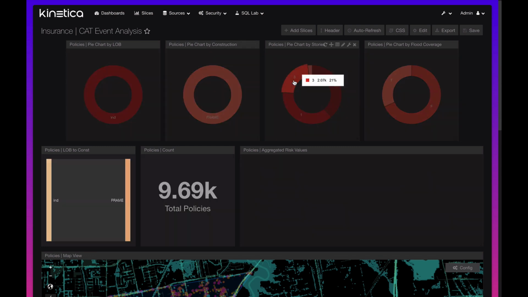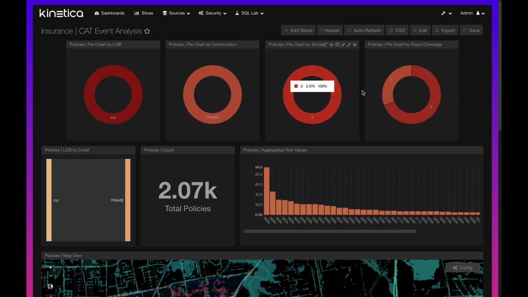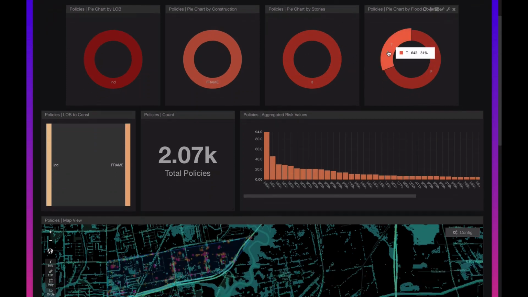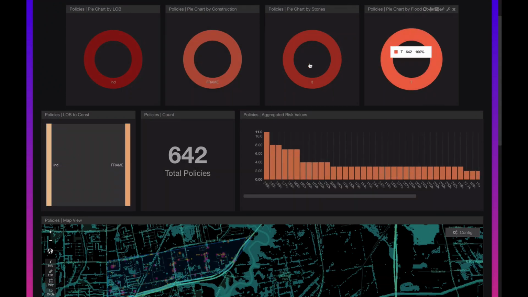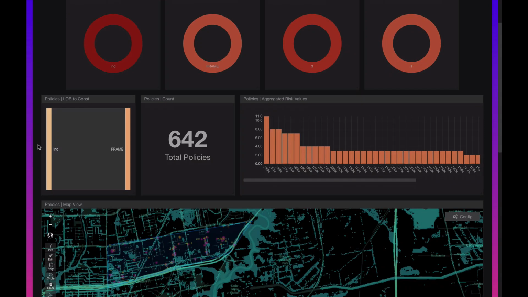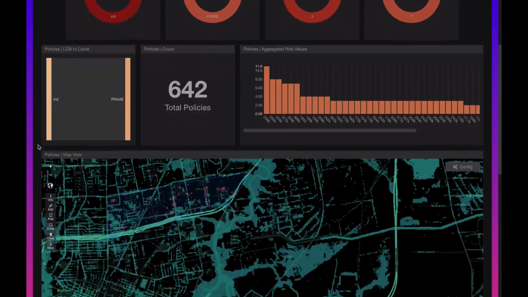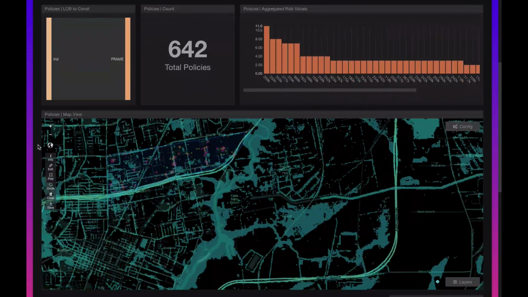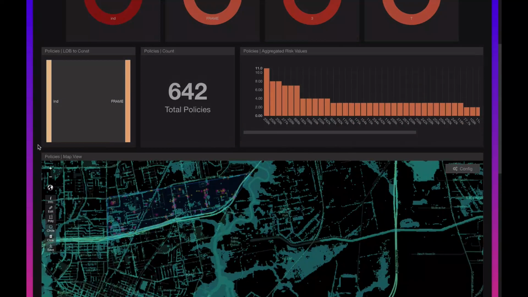And I can filter down by construction type and also just include policies that include flood coverage, right? So this gives me a filtered view that I can use to understand which policyholders are at risk based on these rating factors.